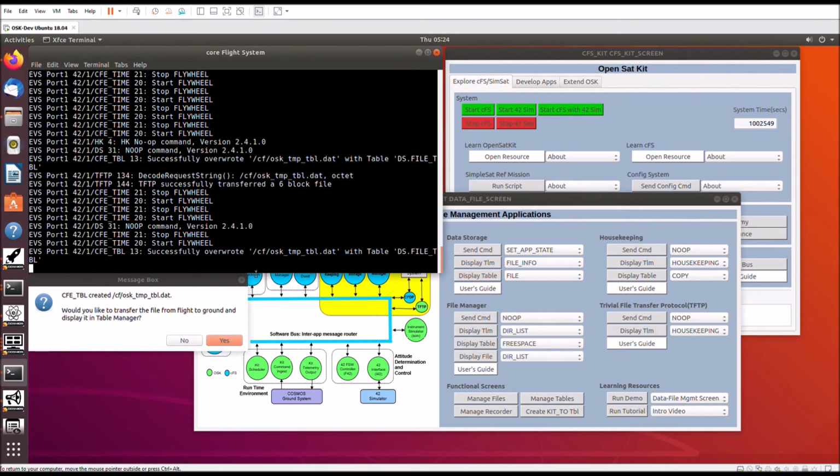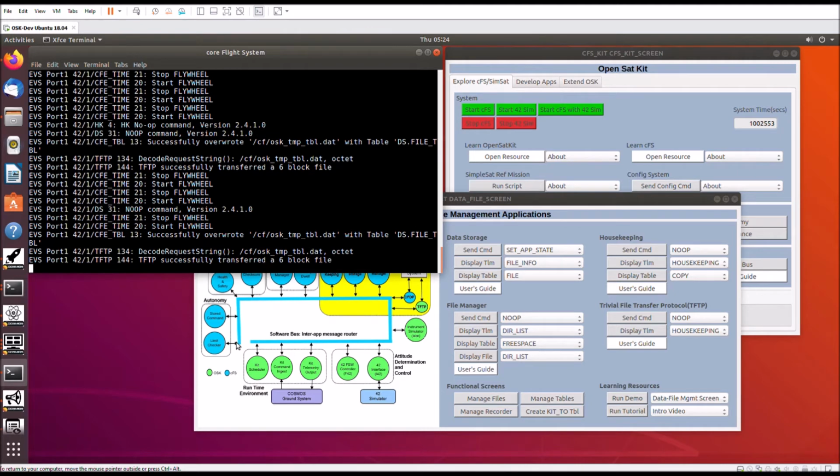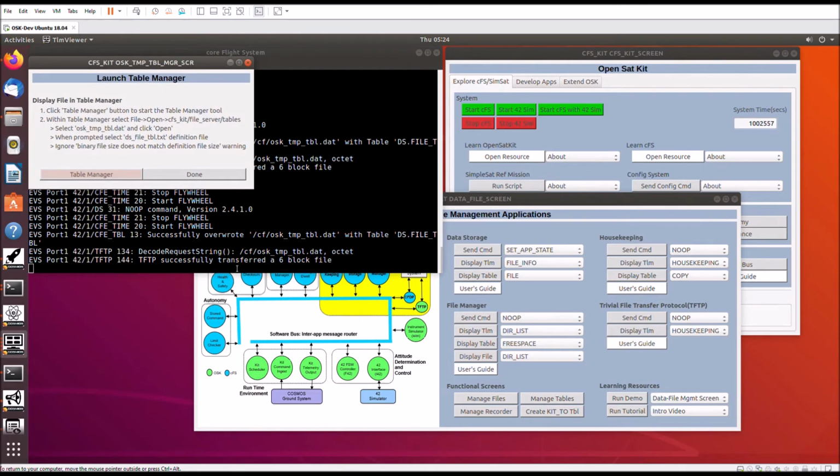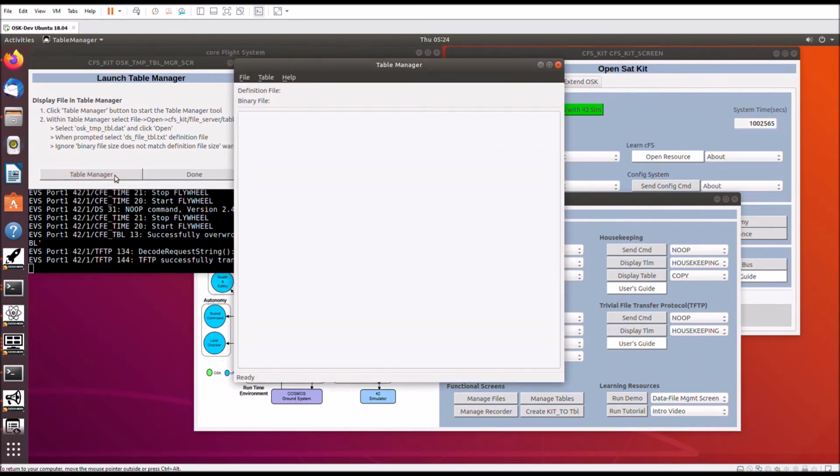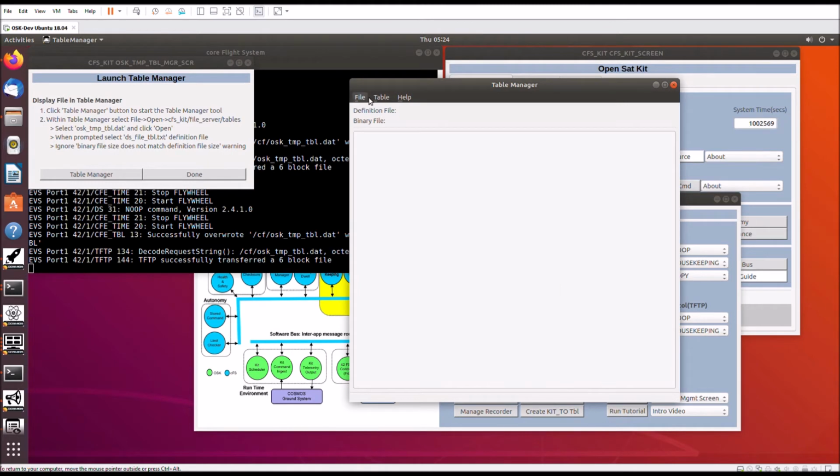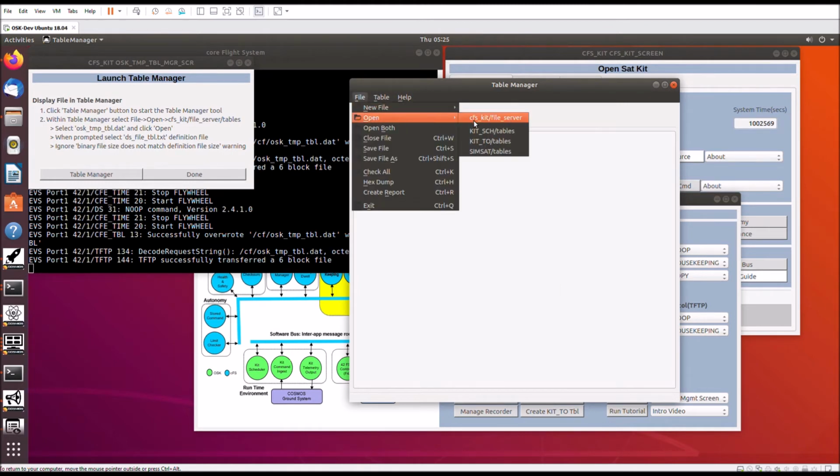So the first time I clicked it, it immediately dumped the table. Now it's asking us if we'd like to transfer the table. And we can see that TFTP was used to transfer the file. Now we're given instructions for how to use Table Manager to actually view this file. So it opens the Table Manager. We're going to the file server.